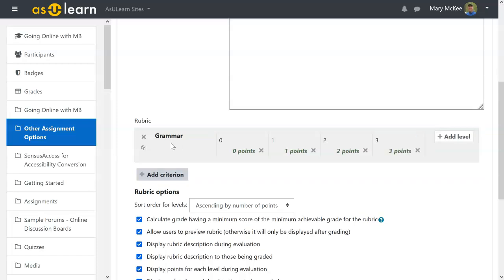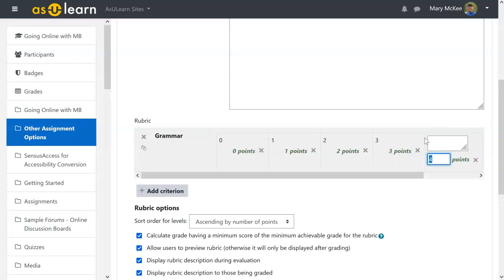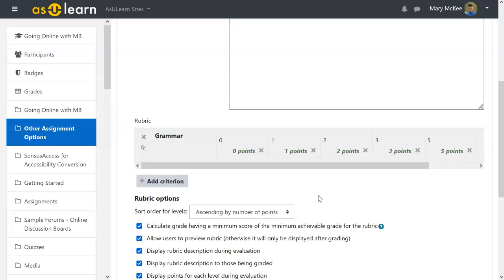Let's say I want grammar to be worth 5 points, so I would need to build in 5 boxes. If I skip one, that means in this example, I wouldn't have the ability to give a student a 4. I haven't built in that box. I went from 3 to 5 and I skipped 4. So when grading it, I would have to choose between those two.